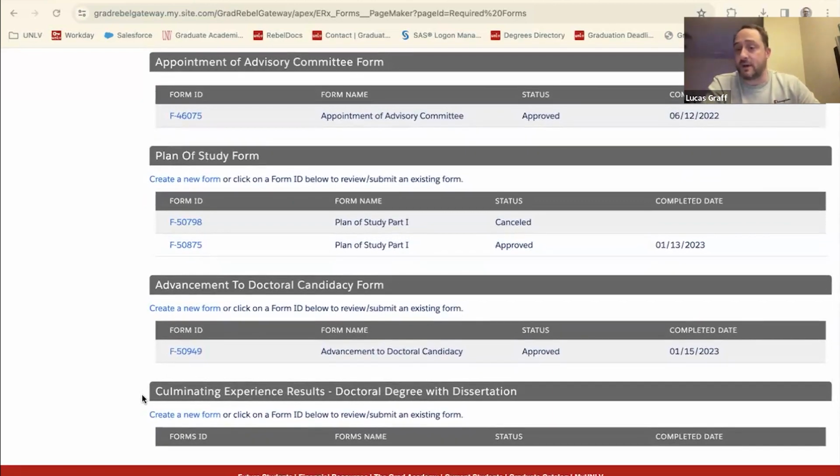The culminating experience results form, again, is not required by every single program, but it is required by most. This form just lets us know that you've completed your thesis, your dissertation, or some type of doctoral project, master's capstone, or professional paper. Usually, if you do have to write a document, you are going to have a culminating experience results form.